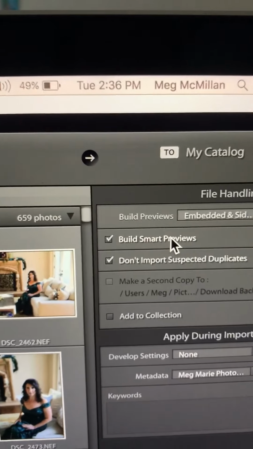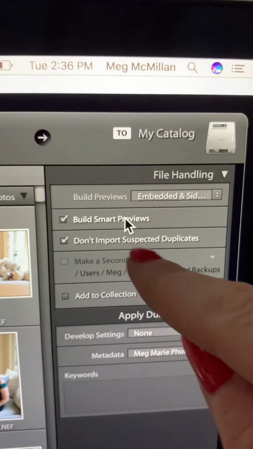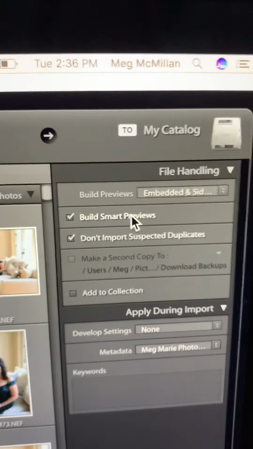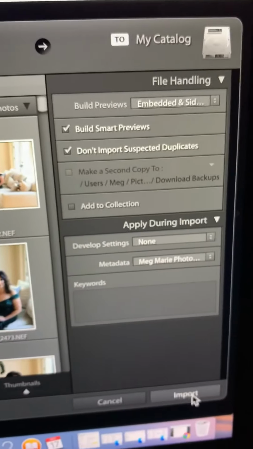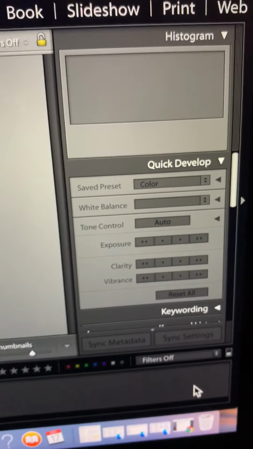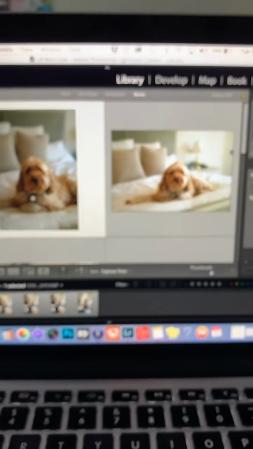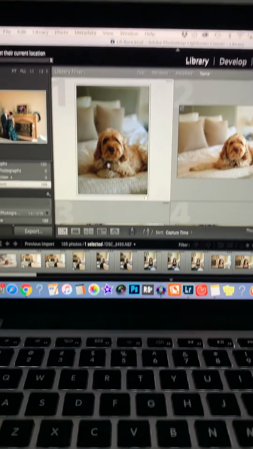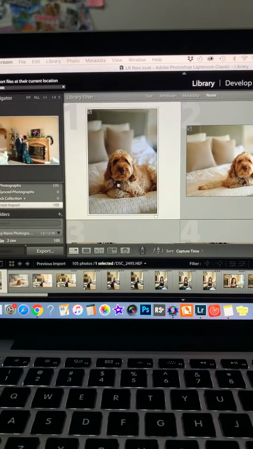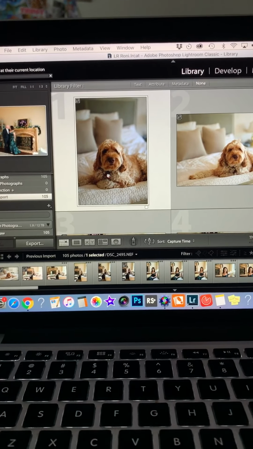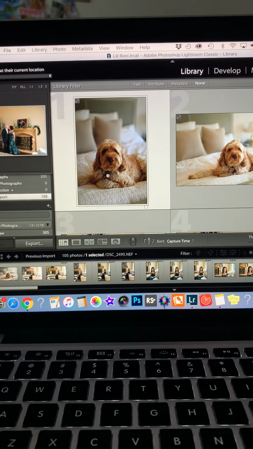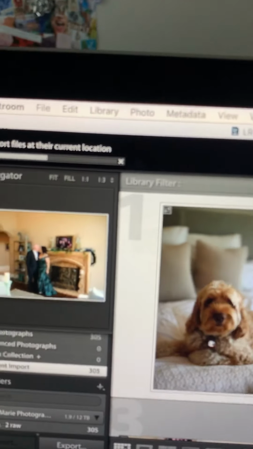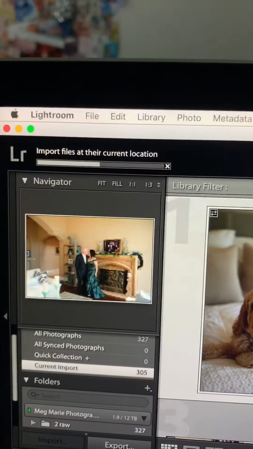And then I'm going to check build smart previews, and then don't import duplicates. Obviously, if there are any, there shouldn't be, but you can have that checked. And then you're just going to say import down in the bottom right, and then you just wait, and they're going to start to import. It's going to take a little while because what it's doing is building smart previews, and that's going to allow us to be able to work on the photos anywhere.